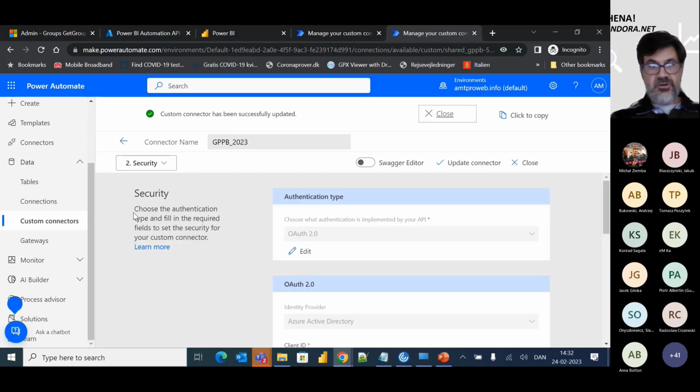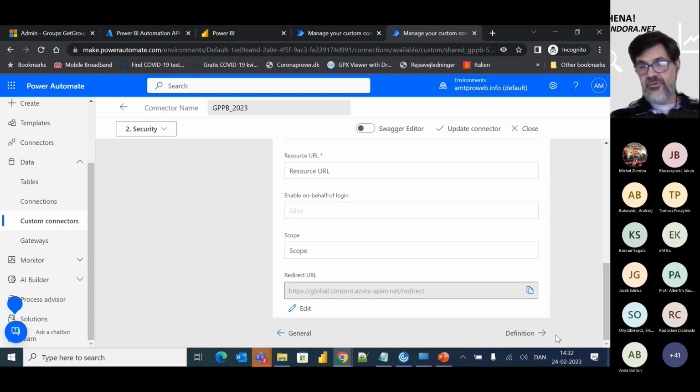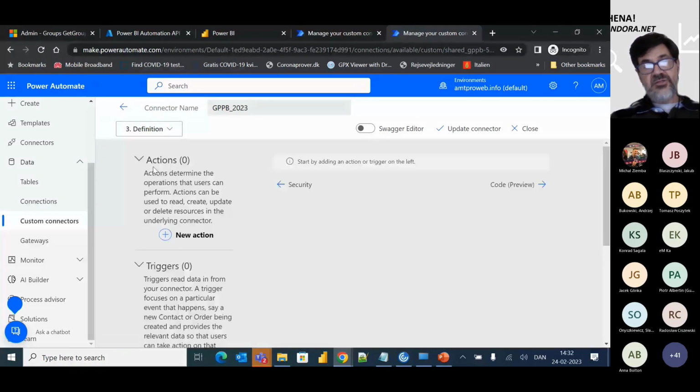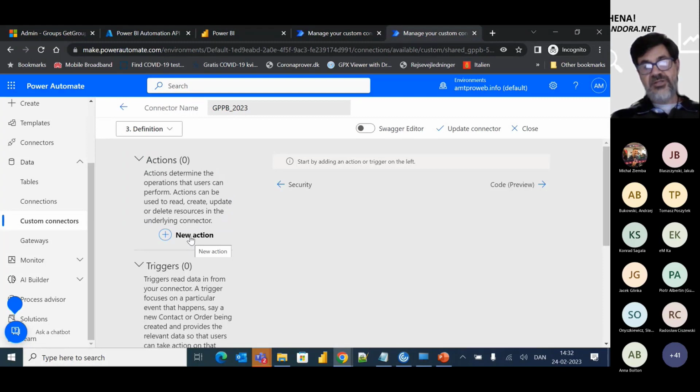Okay, so the connector has been created and updated, but until now we still did nothing because it's just the connector. Now what we need is to create actions in the connector. The action is the actual API call.